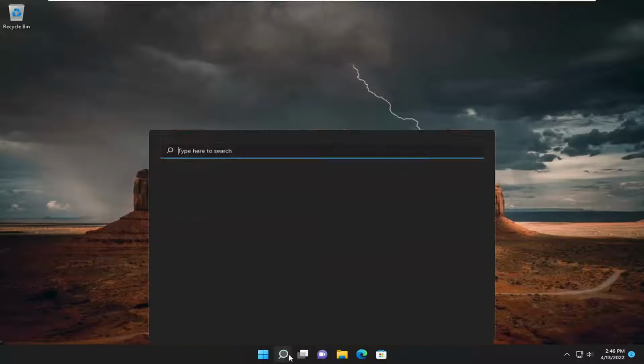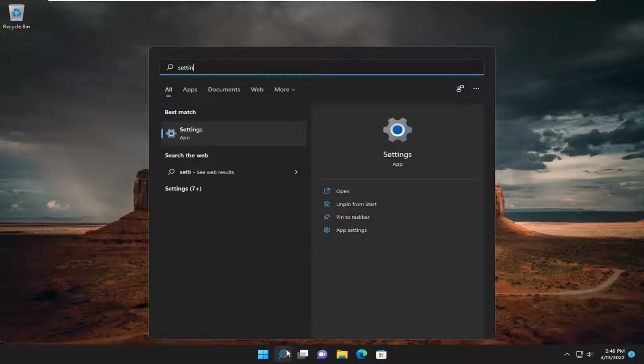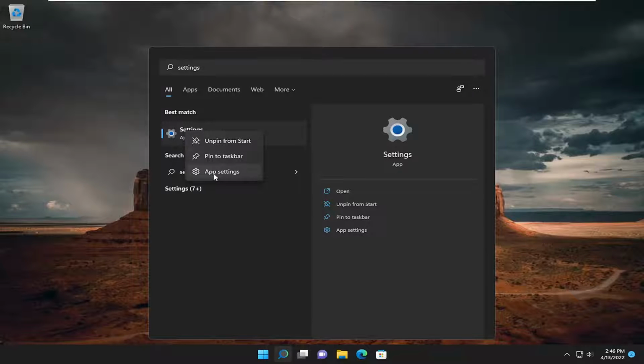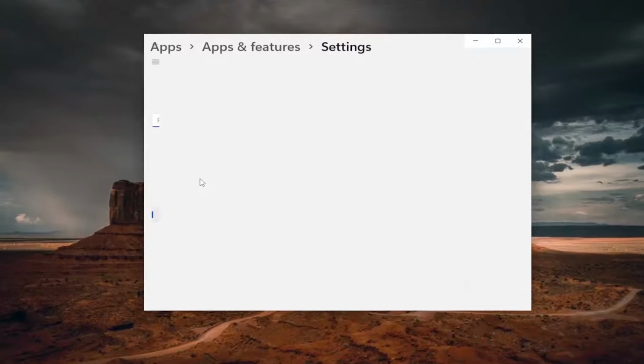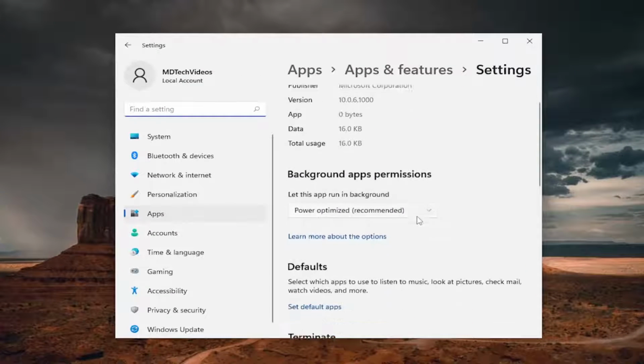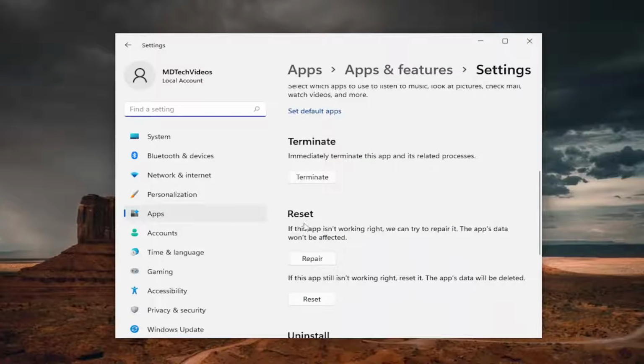So all you have to do is open up the search menu, type in settings, best match, or come back with settings, go ahead and right click on it and select app settings. On the right side, you want to scroll down underneath reset. If this app still isn't working right, reset it.